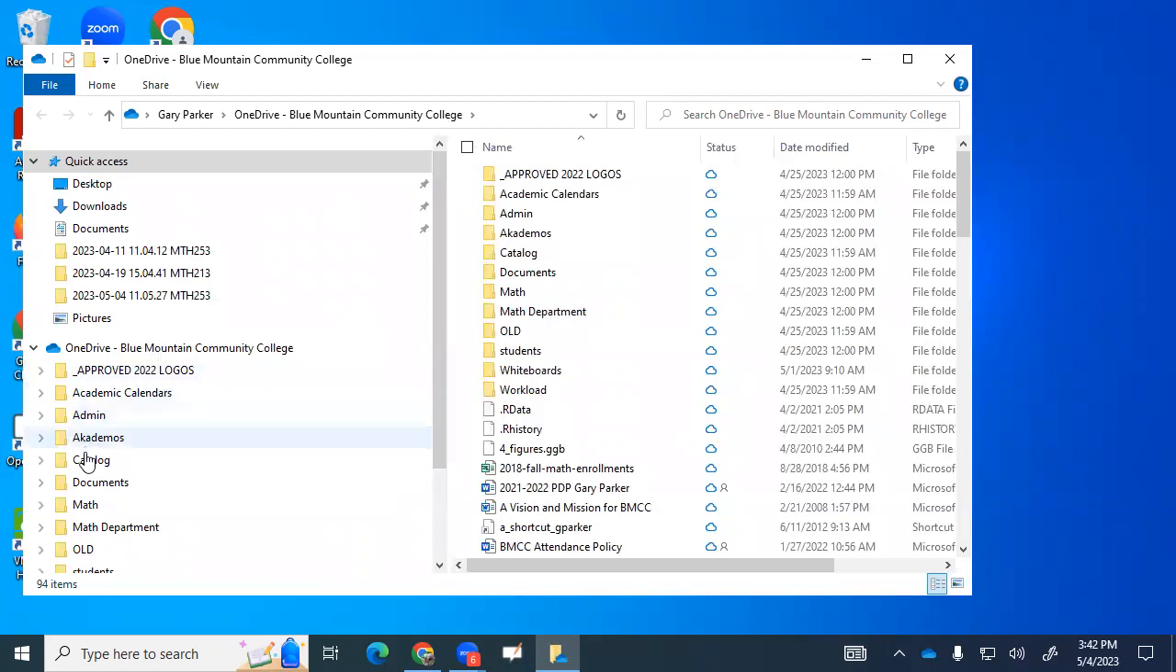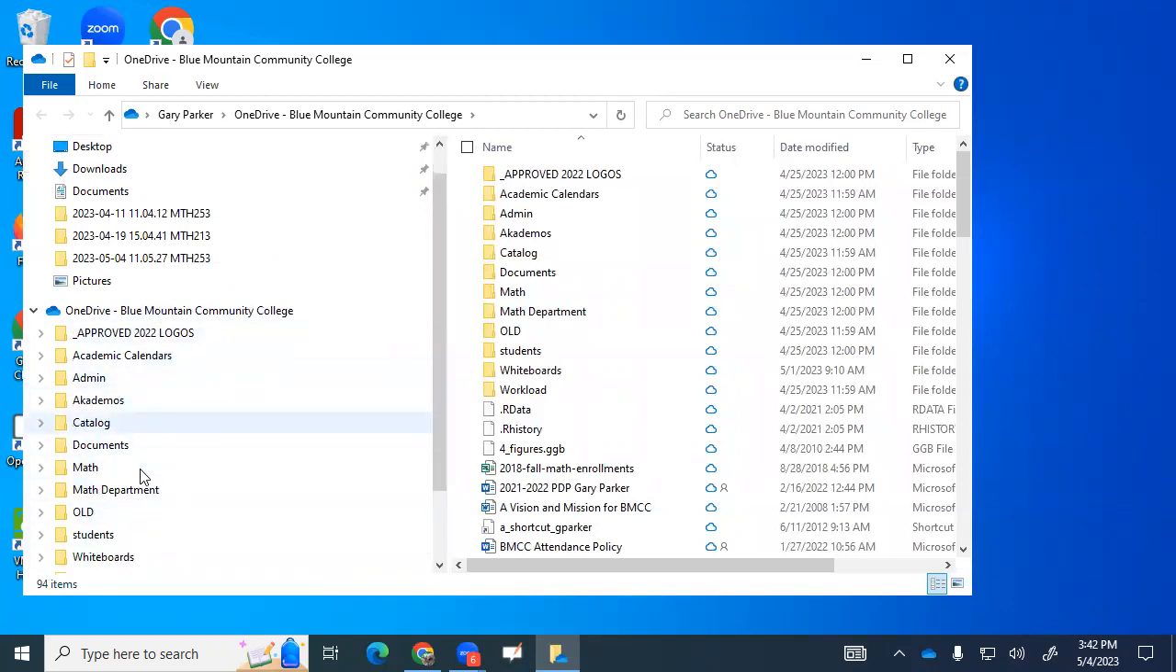Now, this section of my File Explorer on this computer is all of my materials on OneDrive synced to this computer here. It's not the documents on this computer. It's not the F drive or the I drive or the hard drive on this computer. It's the OneDrive app syncing with my cloud account in Microsoft.